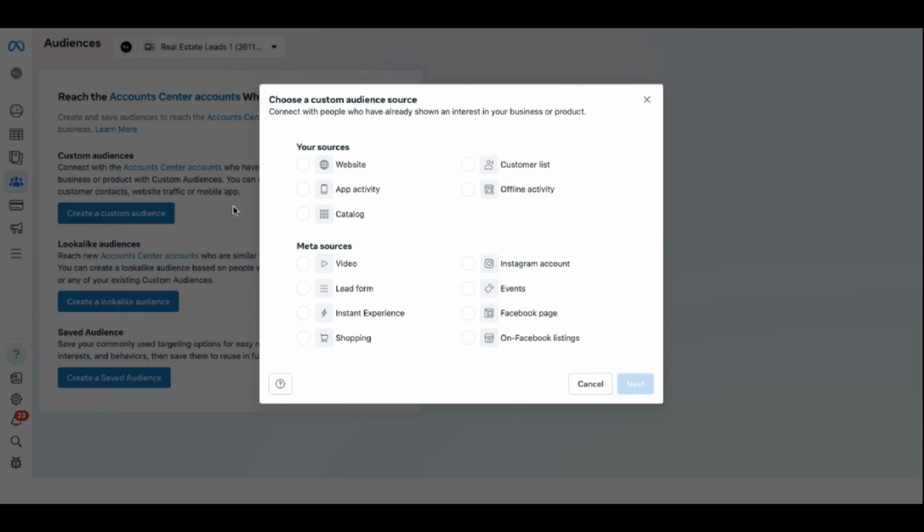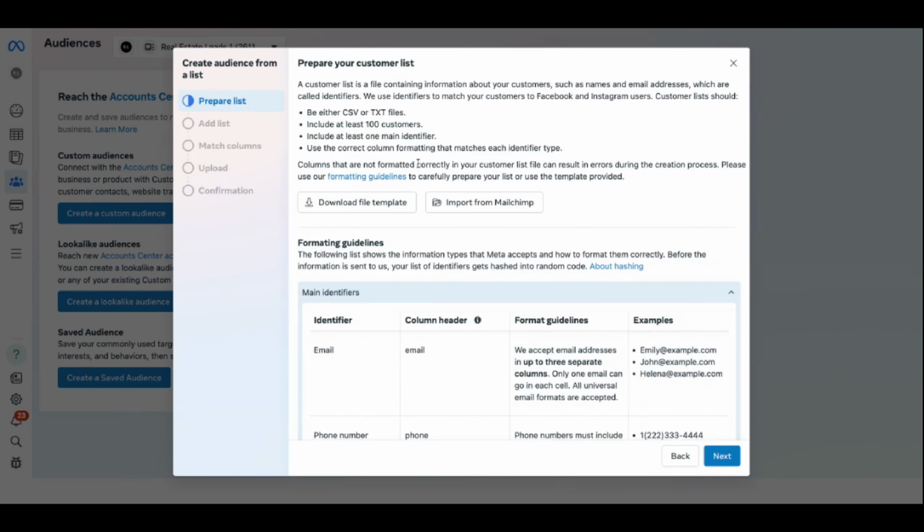All right. Once you select custom audience, now it's like, okay, connect with people who have already shown interest in your brand, business, or product. So what we want to do is select customer list, because that is the list that we're going to upload the custom audience from. So you're going to select customer list, then you're going to go next.